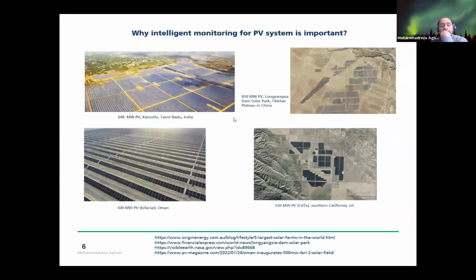But now the question is why we need intelligent monitoring and autonomous monitoring and analysis. This question makes sense now because we are in the terawatt installation era. That's something we really sense. As you can see and observe, these plants are the largest plants around the world. Of course, we have a recent larger-scale plant with over 1 gigawatt installation.